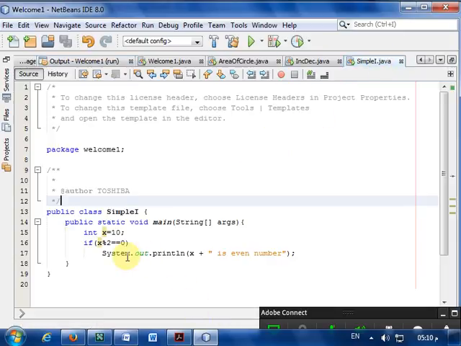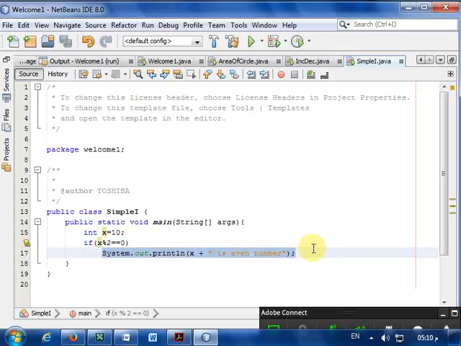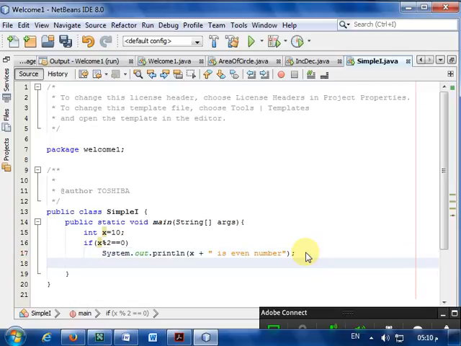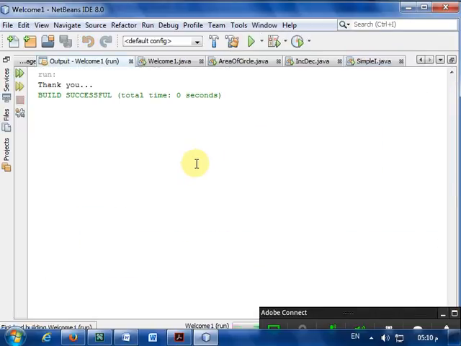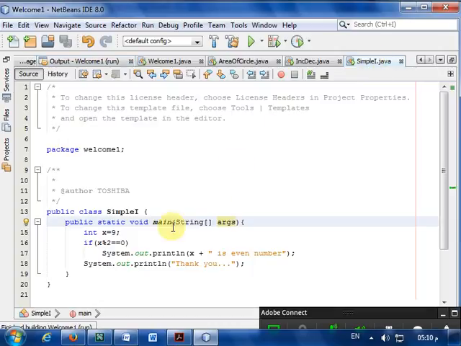Okay. This is called simple if. Simple if works on a single condition. If the condition is true, this statement is executed. If the condition is not true, it will not execute any statement. For example, if I have System.out.println at the end as thank you, fine. Now I'll make it 9. So it is not true that 9 is an even number, so I'll just get the message thank you. Whereas if this condition is true, then this is also executed, then it will print thank you.